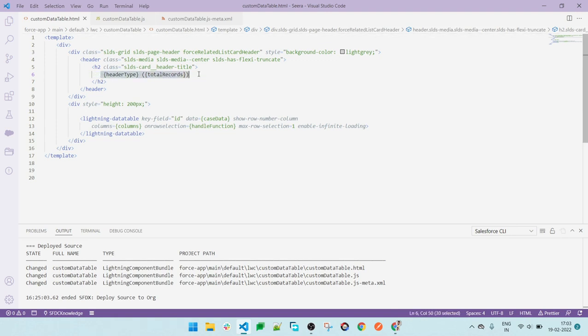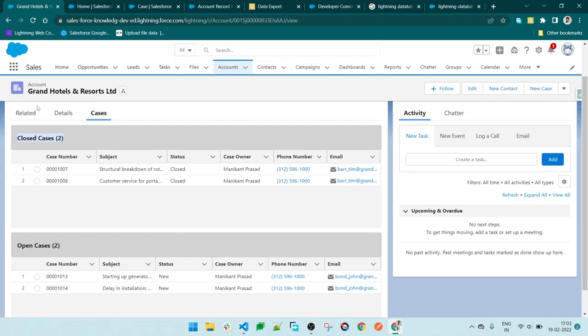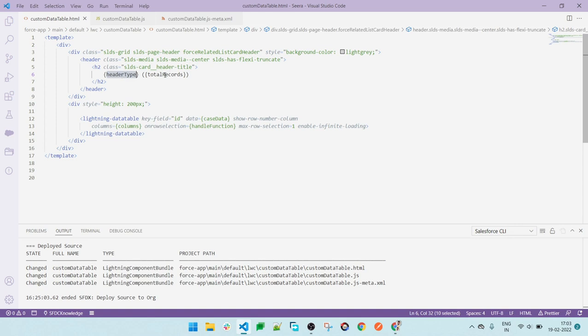So this is the format you are getting here: Closed cases, and in brackets, 2. So this is the header type, closed cases, and the total record is whatever records are coming from Apex, displayed here. This was for the header purpose.